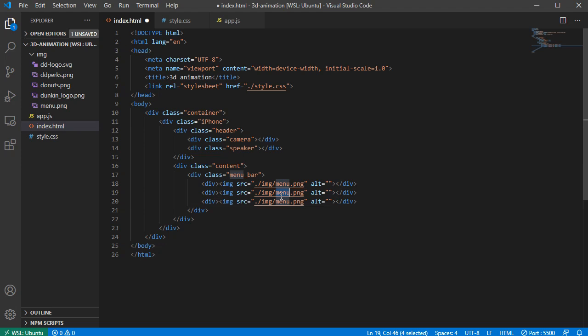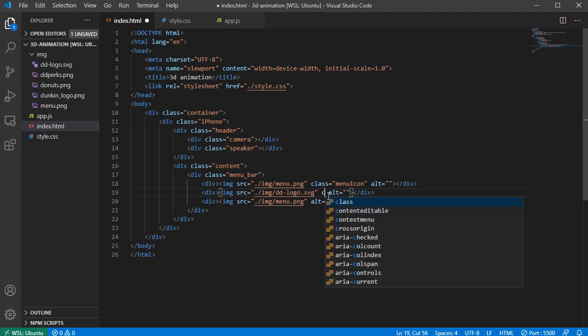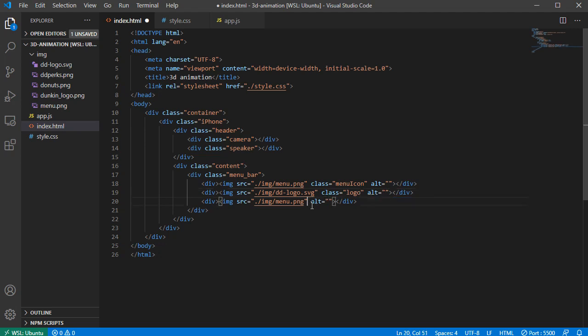So here it's going to be the next one. Now here I want to add a class so I can add some CSS to this image, and I will name it menu icon. Then the second one is going to be dd-logo-svg, and the class logo. The third one is going to have a class perks, and the image is DD perks. Okay.